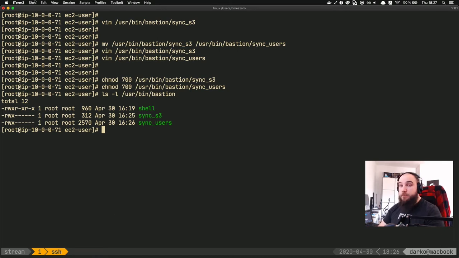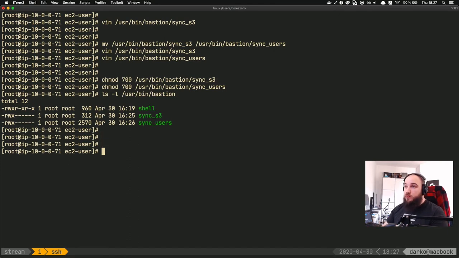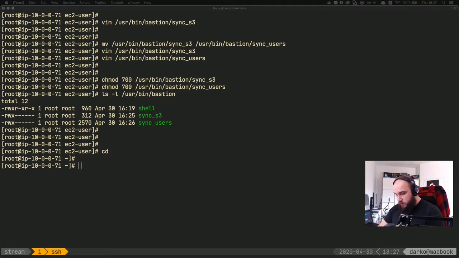Very good. Now, last but not least, we need to create a cron job, basically a task that will run every X that will execute these scripts. So one script will basically upload the logs off to S3, and the other one will sync the users. So I will actually just create a file with two cron jobs.